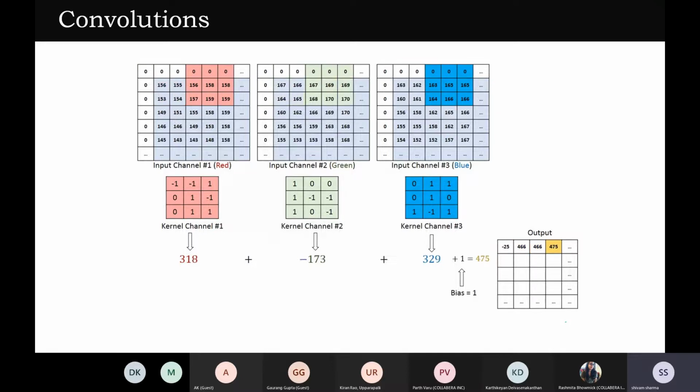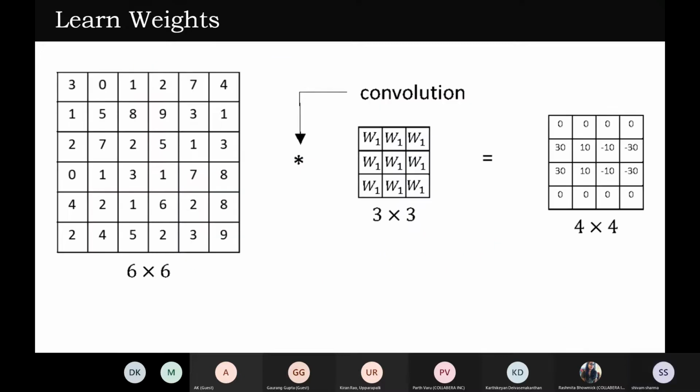The filter also has three channels, and it is simply moving on top of the input image, and then we are getting the output. Now, in a convolutional network, we learn the filter weights.